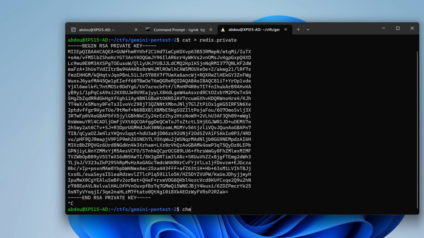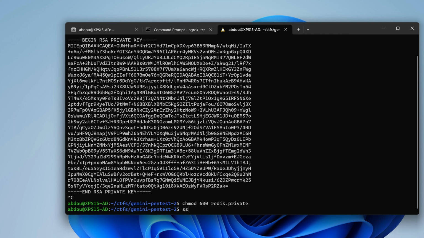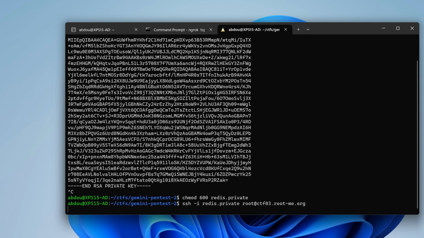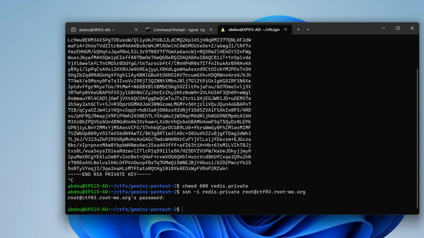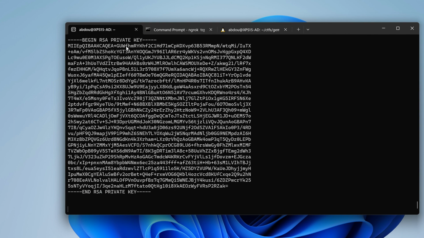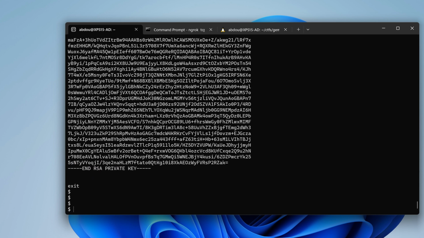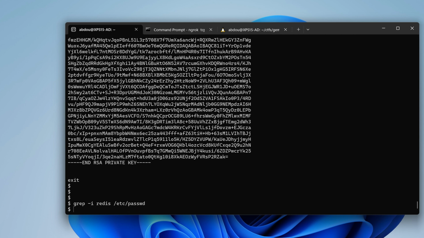Is it like a key to authenticate as root? Let's verify that. ssh -i redis.private root@ctf03.rootme.org. Nope, it's not. Do we have a user called redis? Let's exit from the Redis CLI and grep redis in /etc/passwd. Nothing.